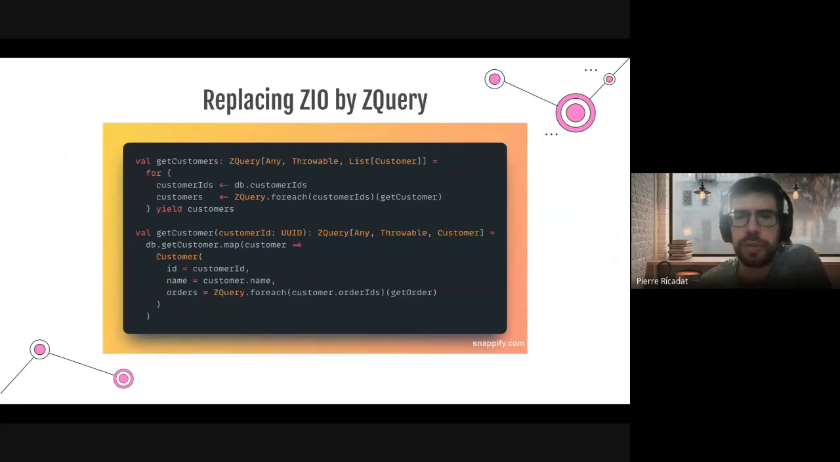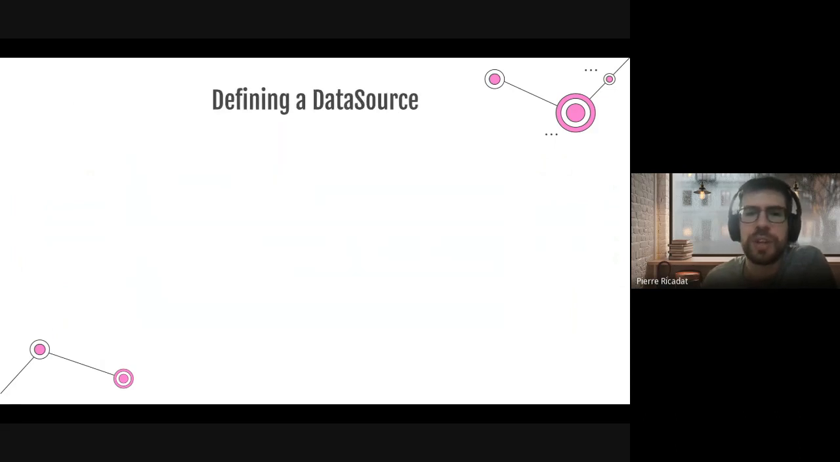Well, there is actually a great solution in the ZIO ecosystem that is called ZQuery. So you see the code here is basically the same code as the previous one, except I replaced ZIO by ZQuery. And just by doing that, when I run this code, instead of doing 100 calls to get customer, it's going to do 1 call to get customer. And instead of doing 100 times 50 calls to get order, it's going to do 1 call to get order. How does this work? There's actually a little more behind it. It's not really just magic.